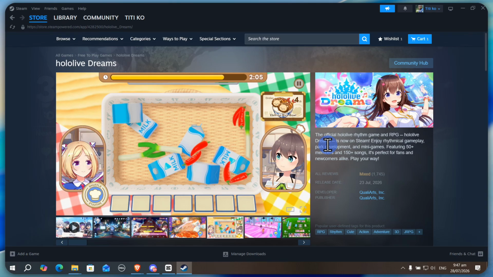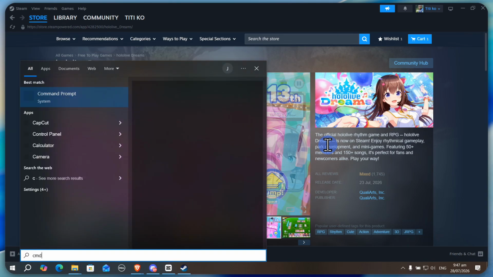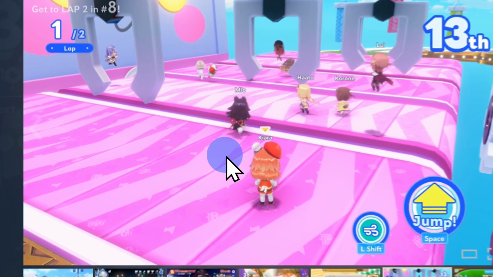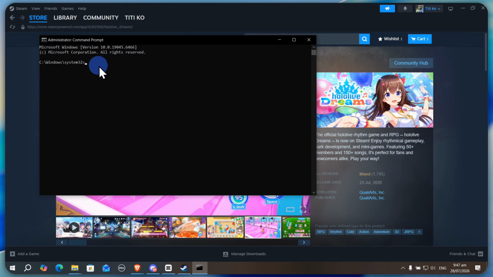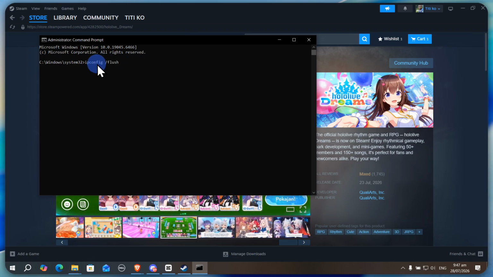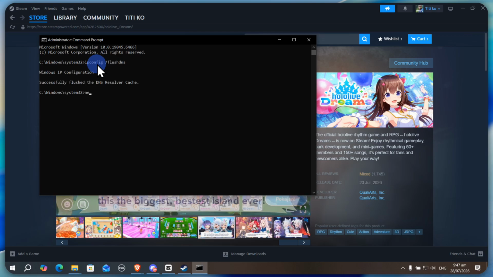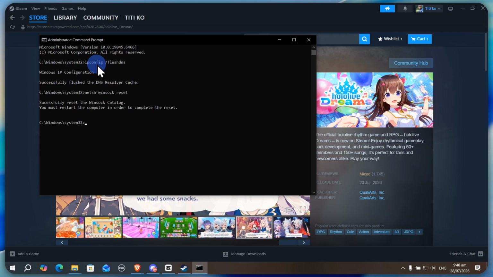The first thing that you need to do is go on your CMD right over here, run as administrator, and simply type in ipconfig /flushdns. Go ahead and press enter. Next one is netsh winsock reset. Go ahead and press enter once more.